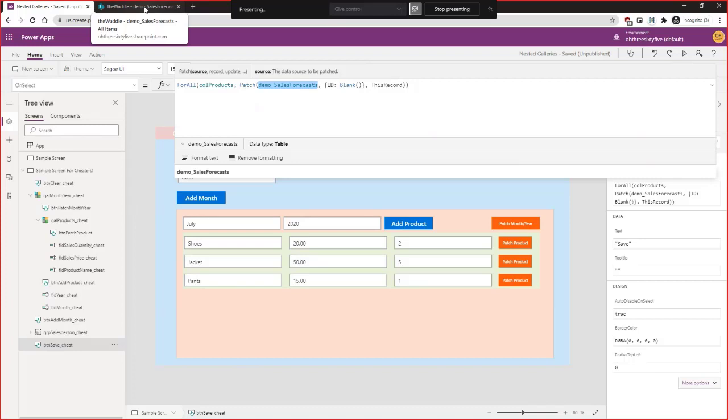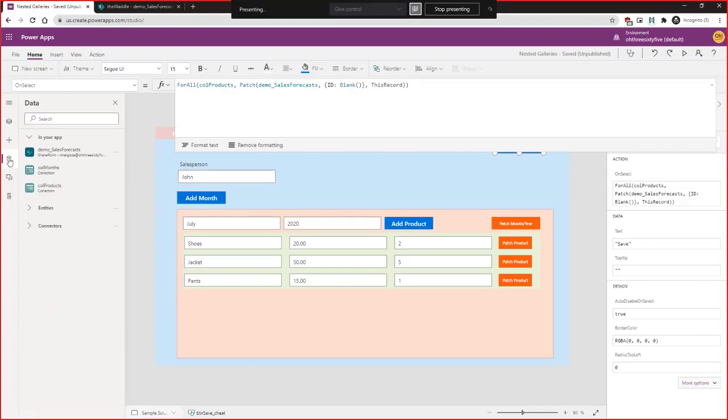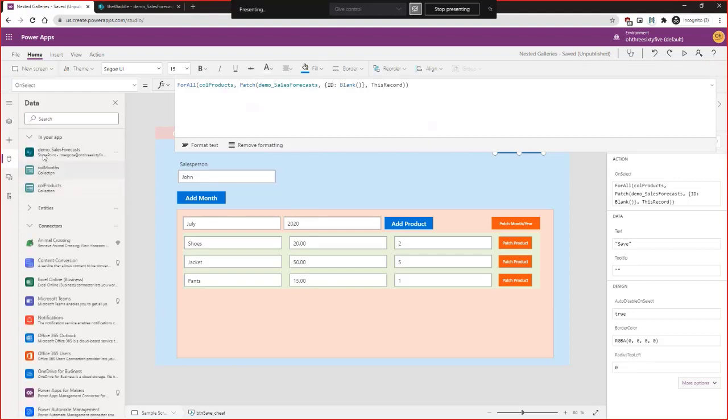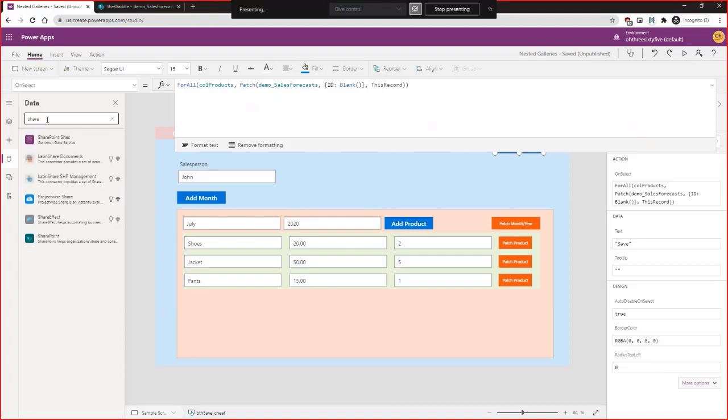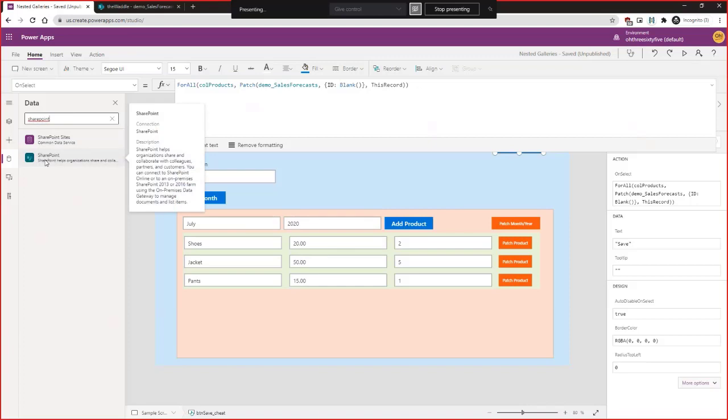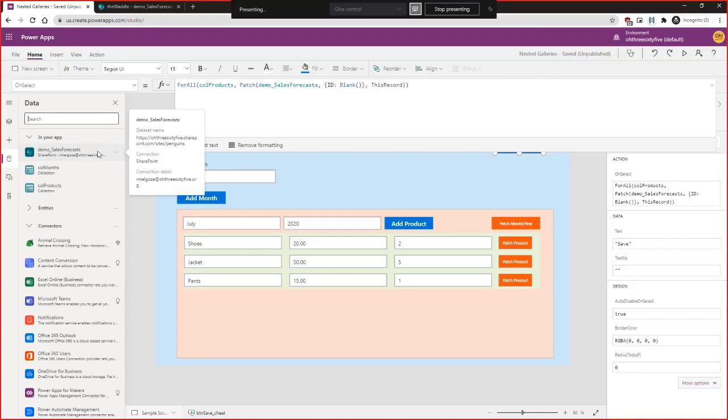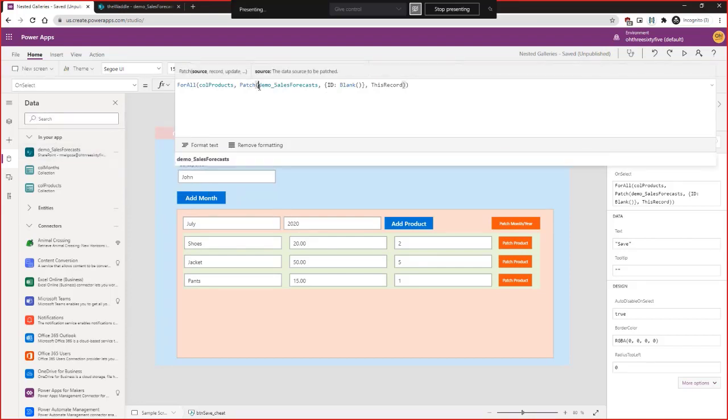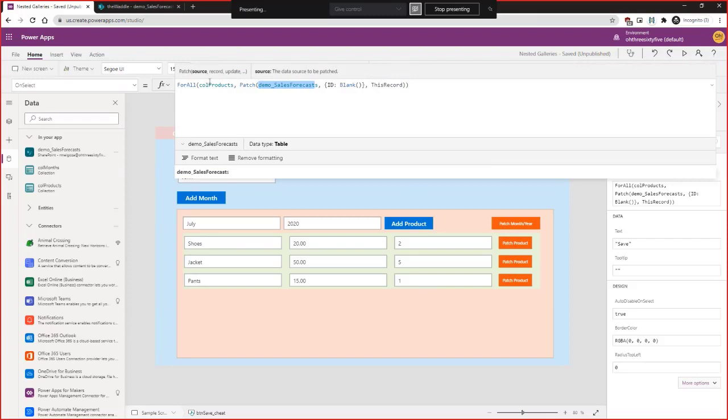forecast. So if you go there, and how I pulled this in from SharePoint is I went to my data sources. So on the left side here, if you go data source, one of the connectors that is available for you, and you can actually search for it, so you can type in SharePoint. And so SharePoint is here. You can click on this and then pick your site, and then pick the list. So in this case, I went through it and I picked my list, which is demo sales forecast. And so now it becomes available for you to use inside of your formulas, just like anything else inside of Power Apps, just like the collections that we built here.